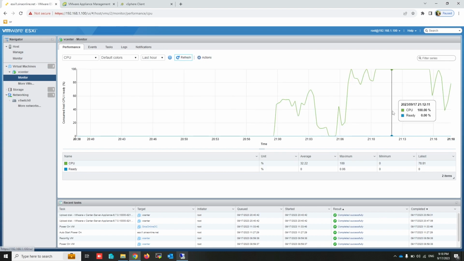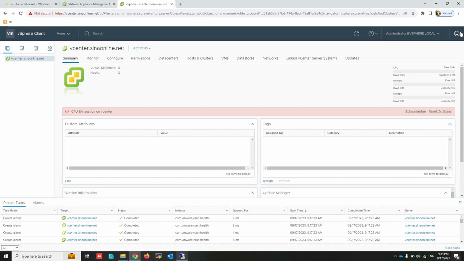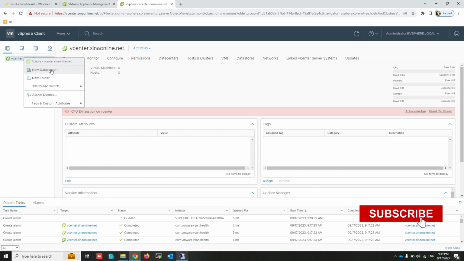Let me check the CPU usage of vCenter. Something is running in the background to complete installation. Okay, this is your vCenter appliance and it's ready to use. Let's add an ESXi host to this vCenter. Click New Data Center.